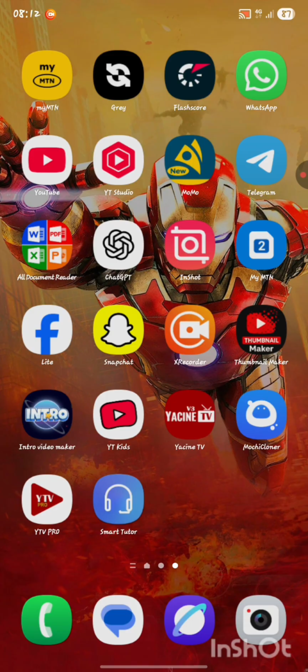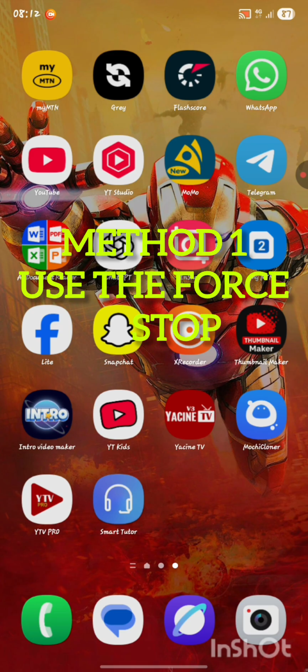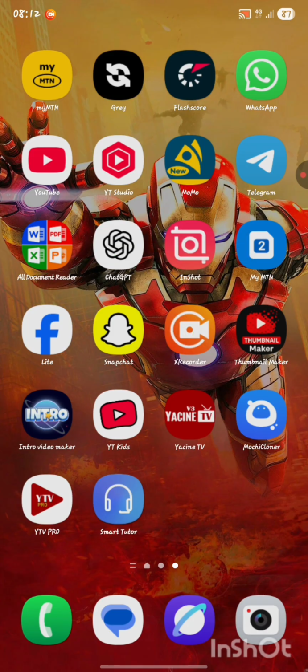So for method one, you can stop apps from running in the background by using the force stop. Yes, by using the force stop. So let's get into action.